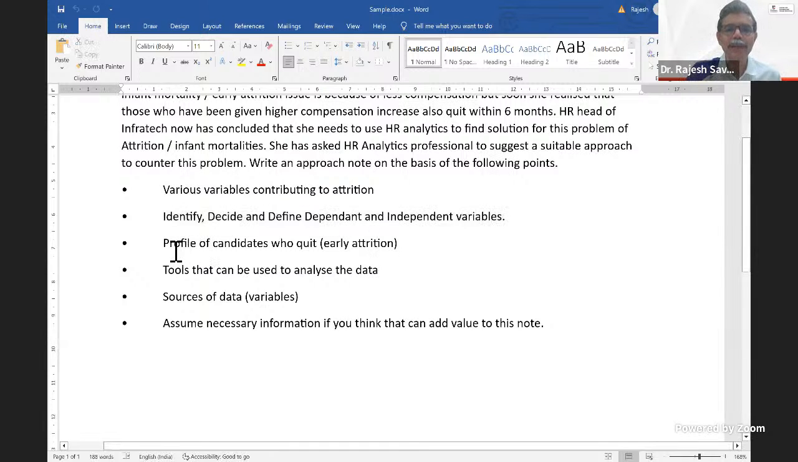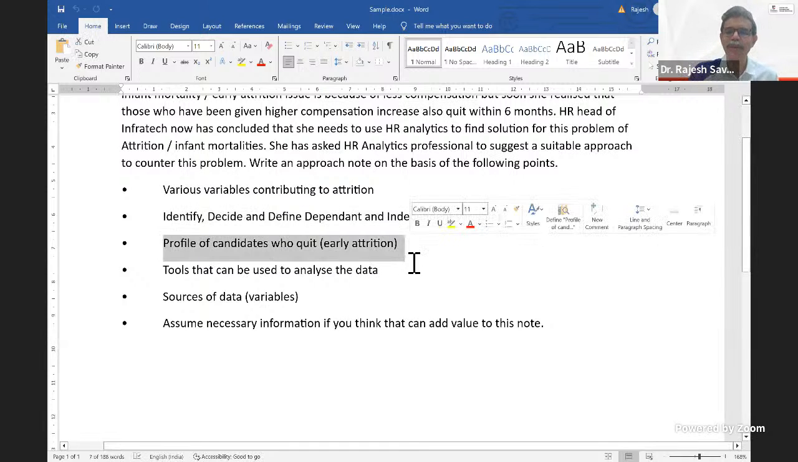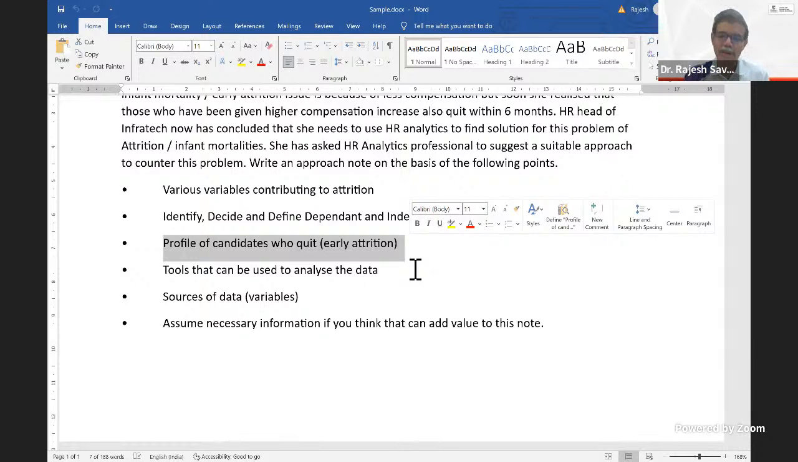Then, profiles of the candidates who quit early, early attrition. As in what kind of candidates would probably quit early? Again, location change. If you are hiring someone from Bangalore in Mumbai, or vice versa, probability is more that a person will opt out, because everybody doesn't want discomfort. There are several other things that you can possibly think of, which would make the person quit. Someone who's not finding a job, takes a job at a salary cut and joins the organization.